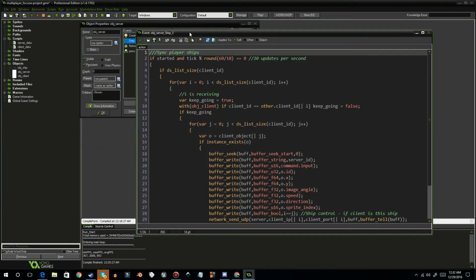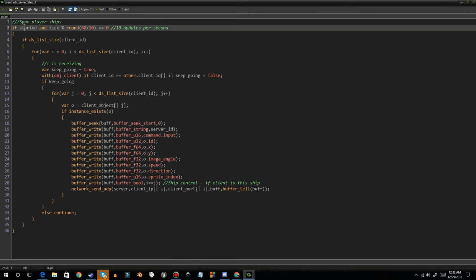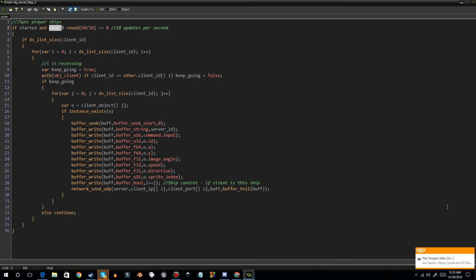Sync player ships. So here's the complicated bit. First we say if the server is started, and then we say if tick mod round 60 divided by 10 equals 0. So what this whole thing means is only do it if tick is divisible by 10.